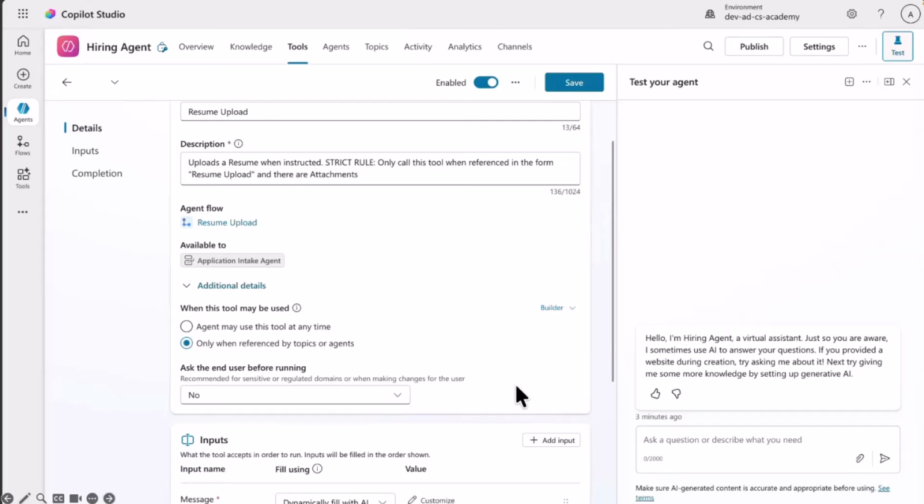If I were to leave this at agent may use this tool at any time, that could potentially bypass the process that I wanted to actually have in place. So this is where I'm telling it only when I reference that in my topics or another agent references this to call it. And one of the things that you'll notice in the description that I have is I'm using something called a strict rule. So if I want to have some really straightforward logic here, like, hey, upload a resume when instructed, but only call this tool when referenced from the resume upload, and there are attachments. So this is really important to making sure that this is going to function as I want it to function when we start using this.